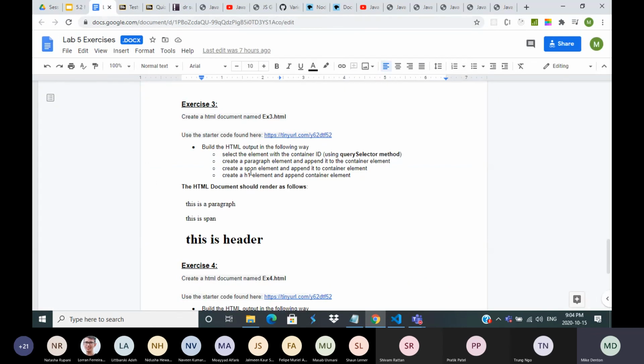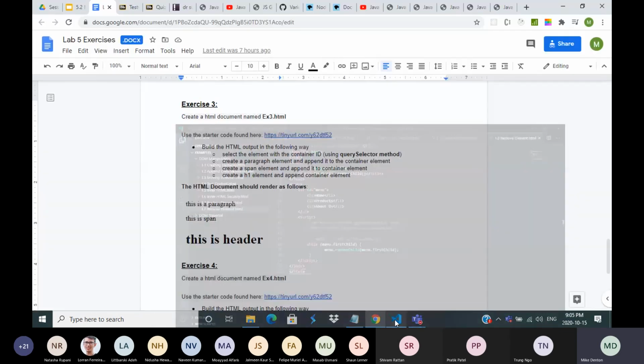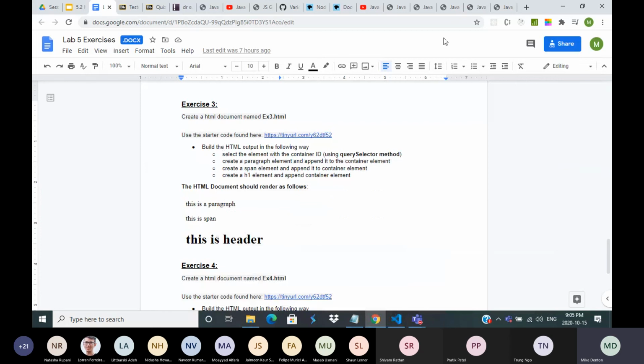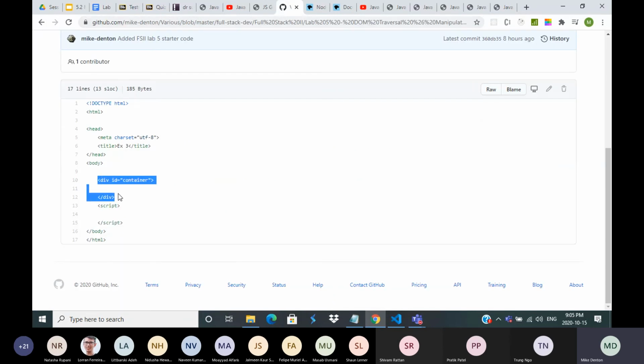This is going to say build the HTML the following way. Select that container using the querySelector method. Create a paragraph element and append it. Create a span tag and append it. Create an H1 tag and append it. So then your output would look like this: this is a paragraph, this is a span, this is a header. Obviously, you could just take the HTML and statically put it in, but that's not part of this. So you would be creating elements at the end of the day, and it would add to this container there.